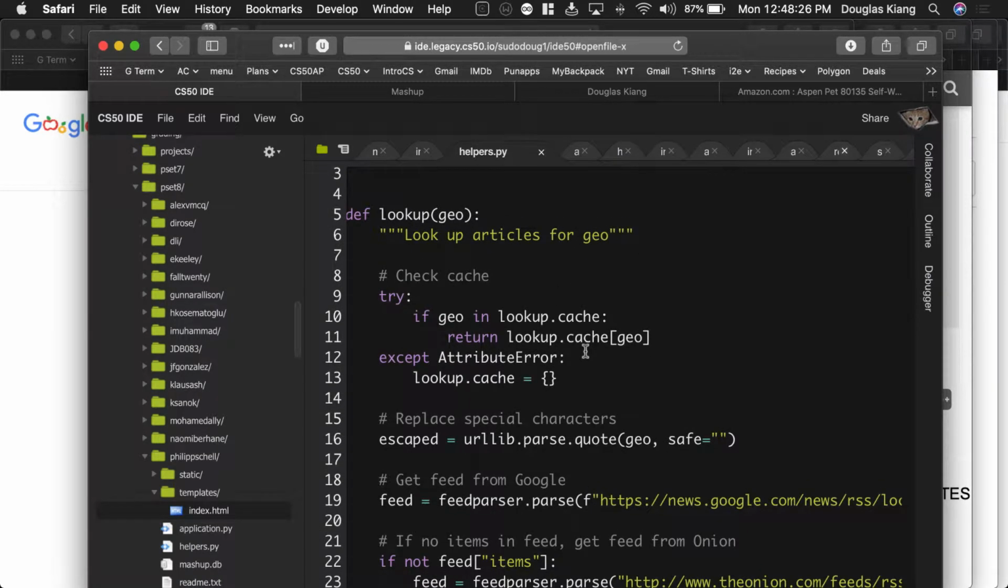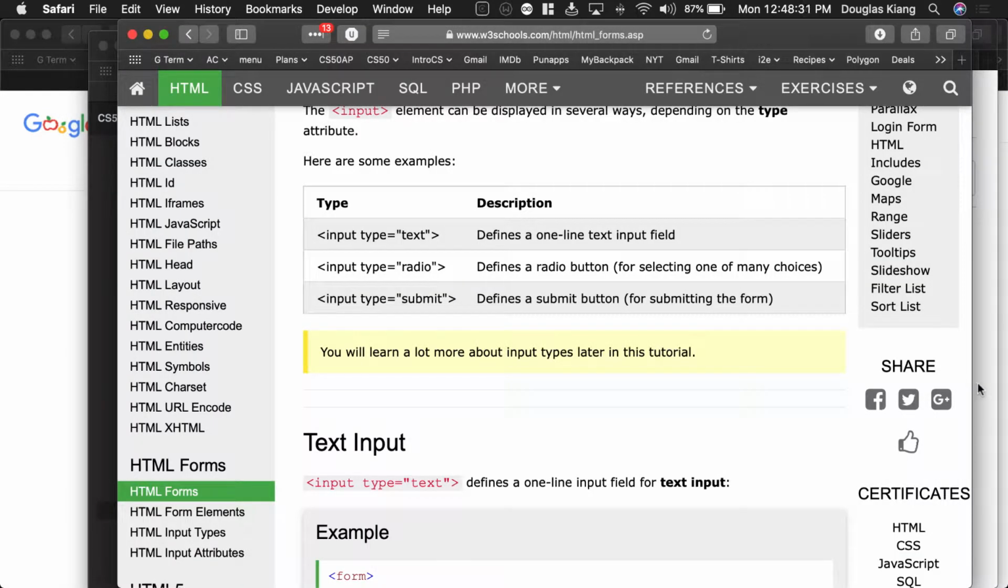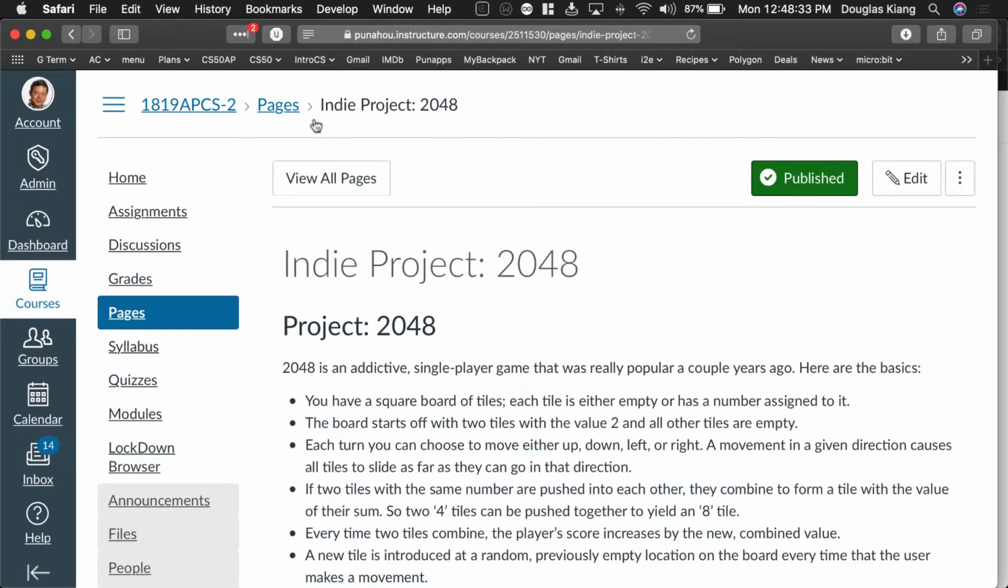All right, so back to lookup. Lookup returns a dictionary. And so, this is not it.